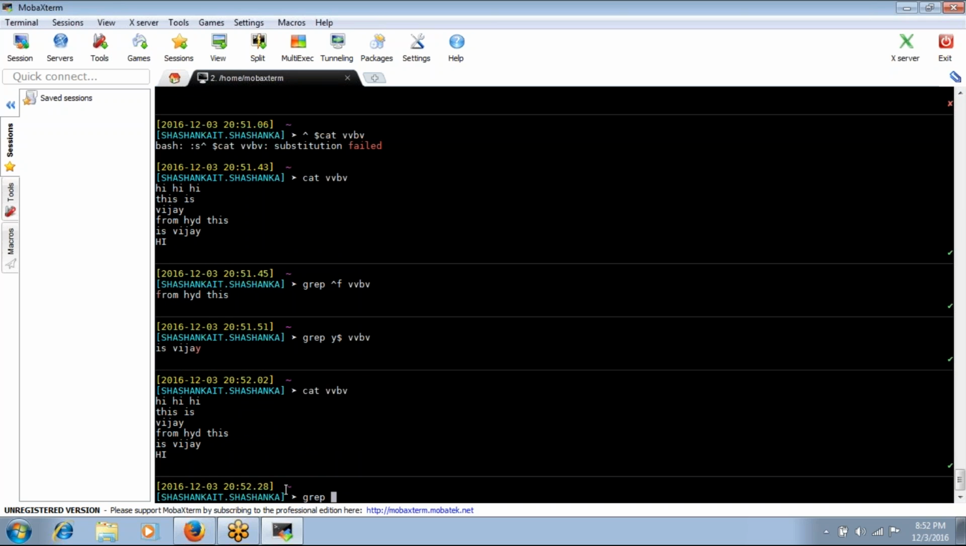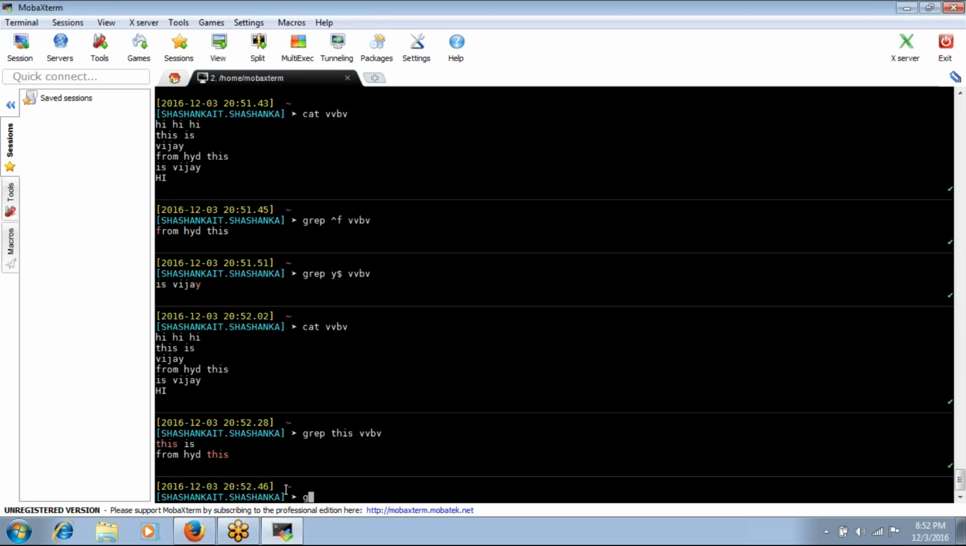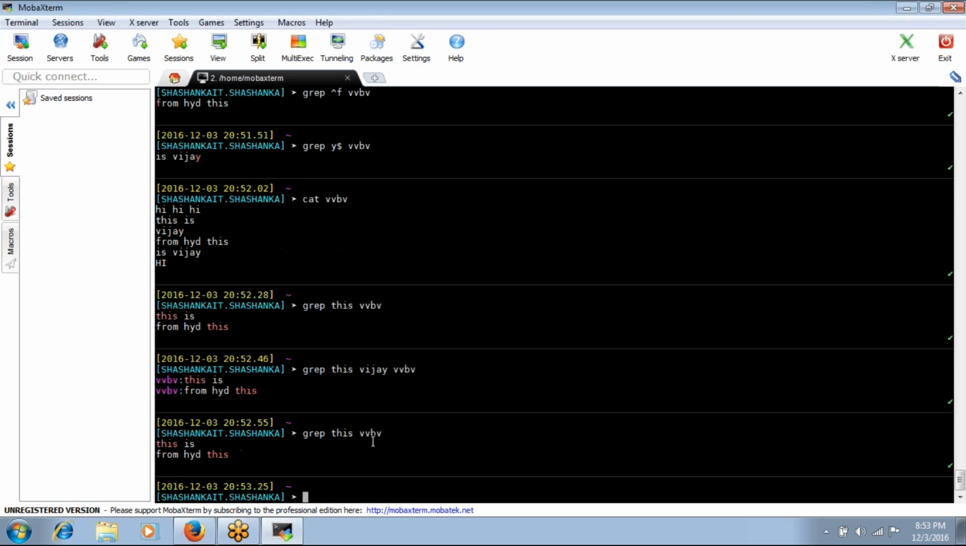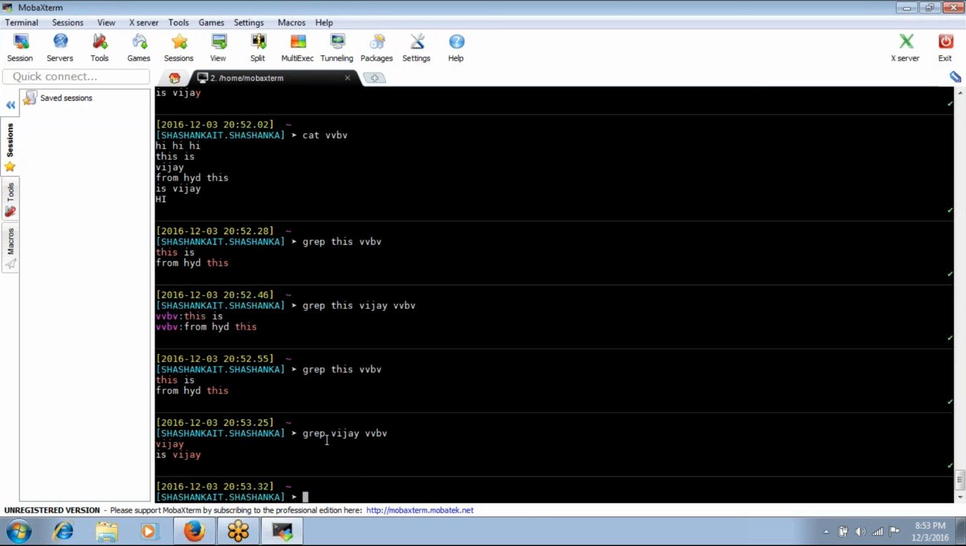So this is my file. If you want to set a pattern, I will give this vvbb. Suppose I want to set multiple patterns at a time, one is this and the second one is vijay. Normal grep will not allow us. In normal grep we give grep, then the pattern, and it allows only one pattern. If you want to search for vijay, again grep vijay and vvbb. We can't do the same in a single command. So it's not allowed to search multiple patterns by using the grep command.